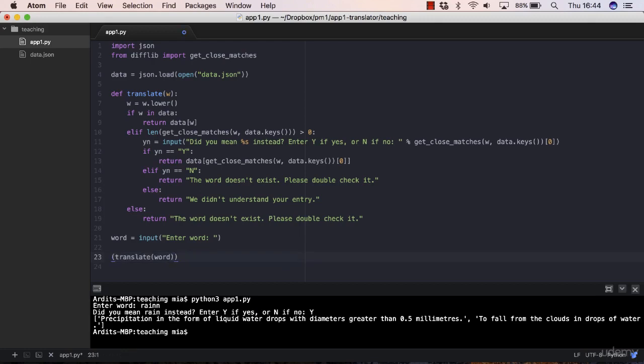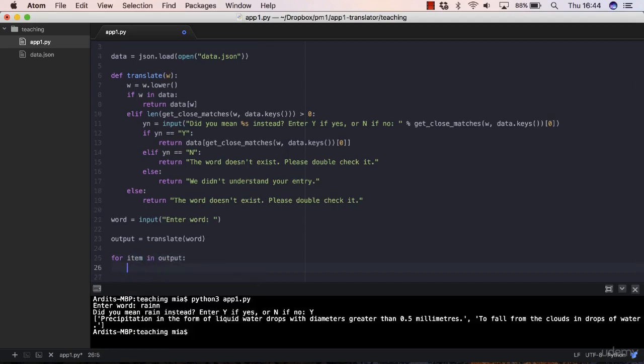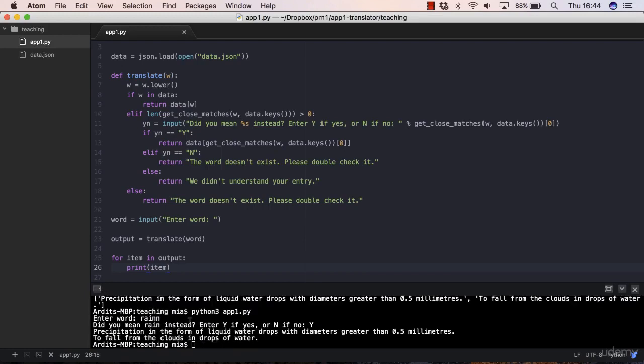Something like we can store the list object in a variable, so output will be assigned this list. And then what you can do is you can say for item in the output list, print out the item. Let's save this and try it out. We're going to have an issue here, but one step at a time. Enter y, yes, y. And so this is what I wanted to have.